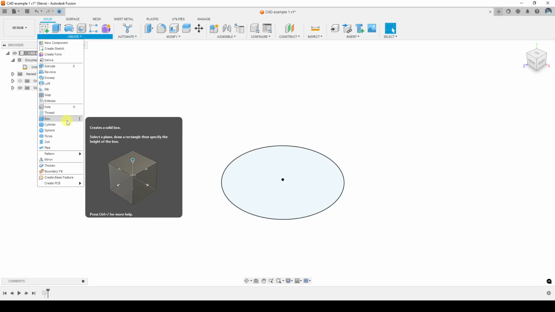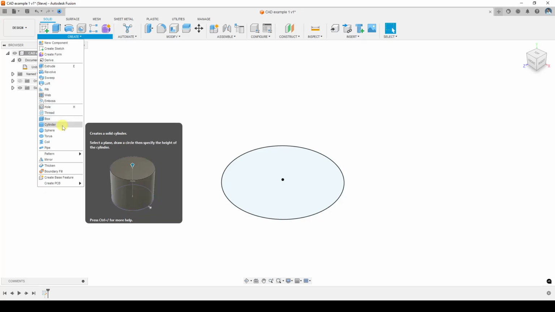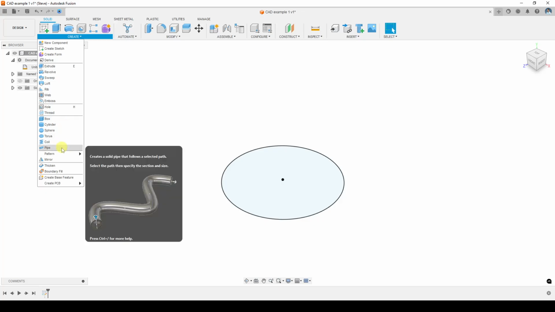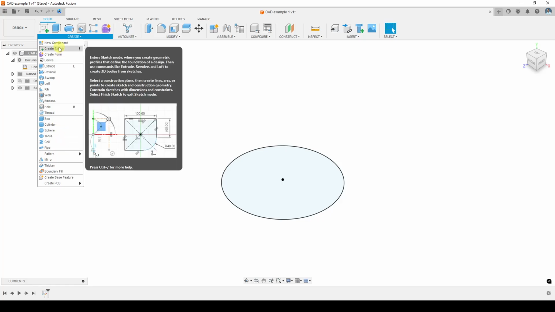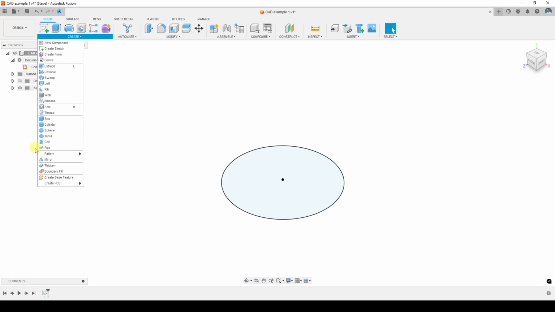Notice that you can also make these basic shapes here: box, cylinder, sphere, torus, coil, and pipe, just on their own without having to create a 2D object first. But we are going to just work with this.